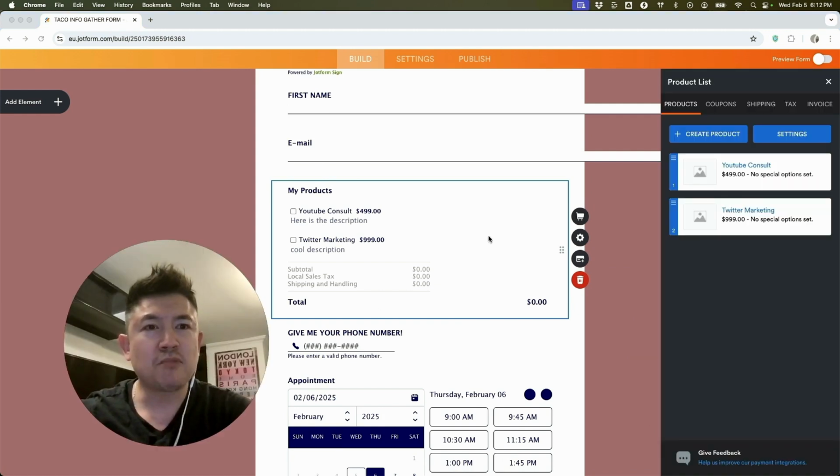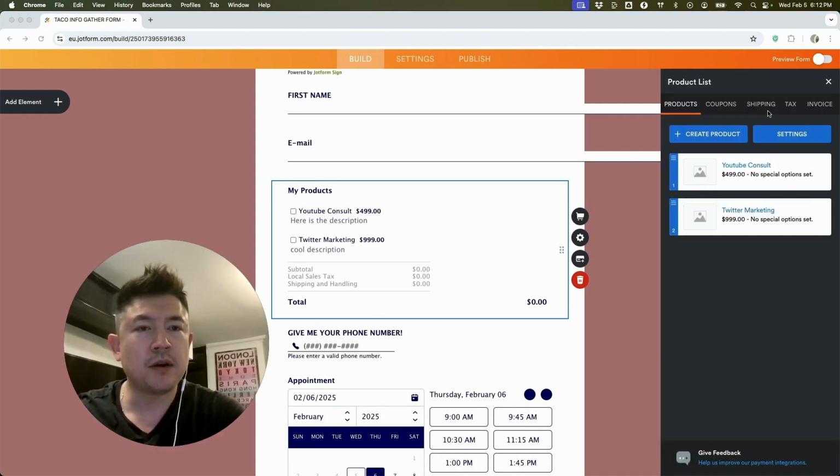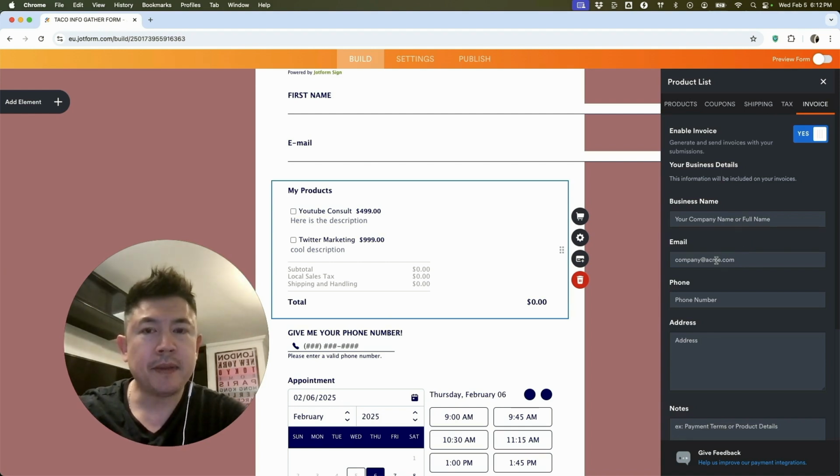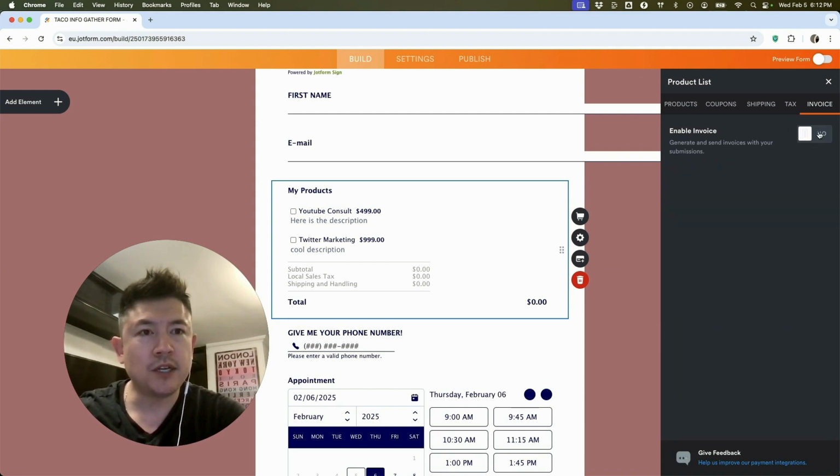Okay, once you click on Product List, you're going to see this menu pop up here on the right. And in order to set up invoicing, click on Invoice right here on the top right. Okay, here is how we can go ahead and send out an invoice. So what's going to happen is if somebody fills out this JotForm, they're automatically going to receive an invoice if this box is checked Yes. If it says No, you need to make sure it turns blue.